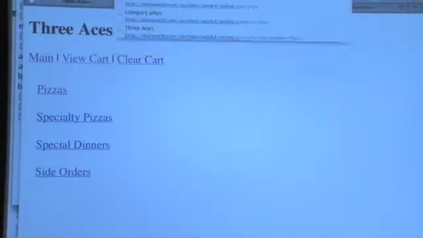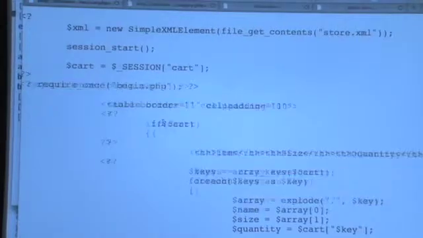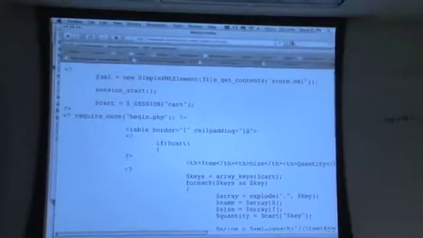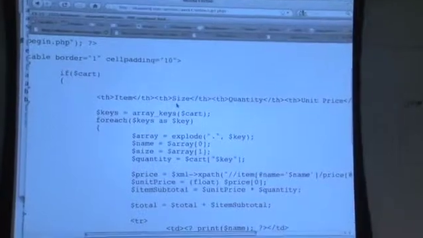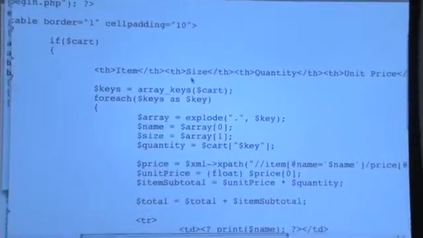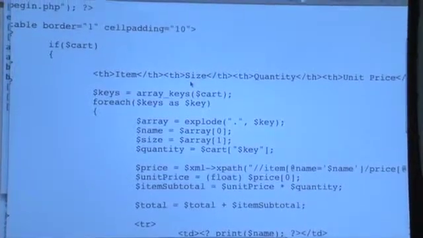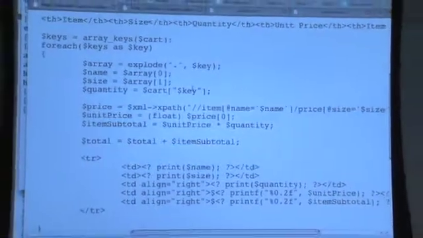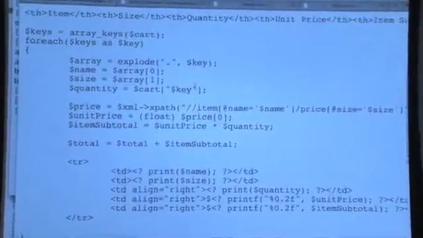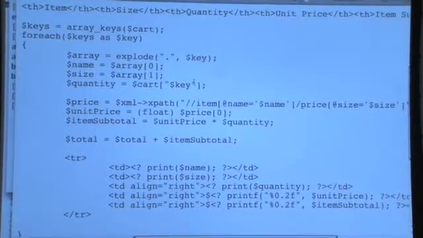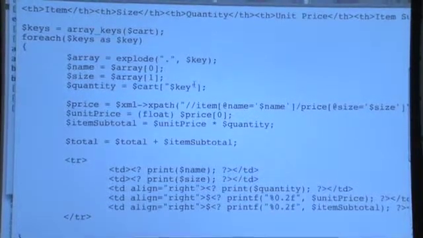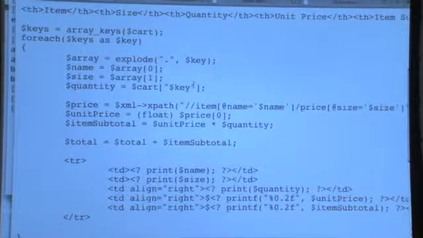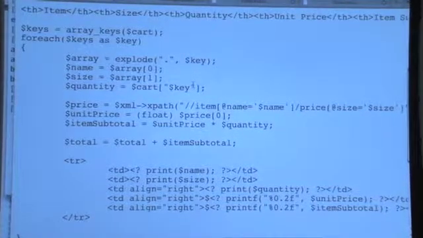Let's go over the cart file again, because I feel like going over it once more will help. The general idea again is to look through the cart part of the session variable. So first get the cart. From the cart, we know the string of the keys, so we get all the keys stored in the cart variable. For each of those keys, split them and get back the name and the size.